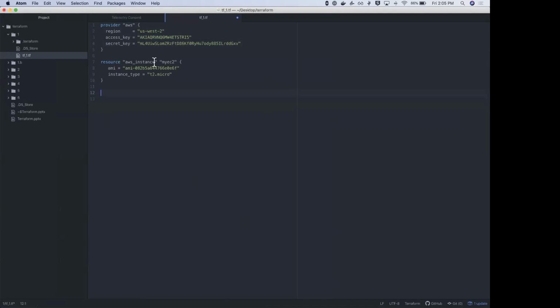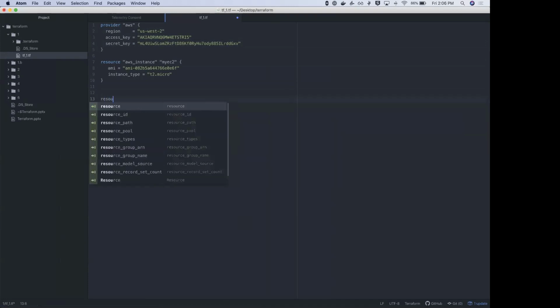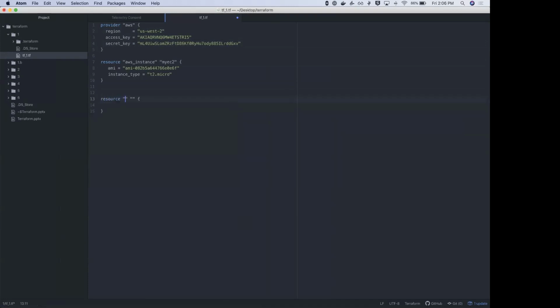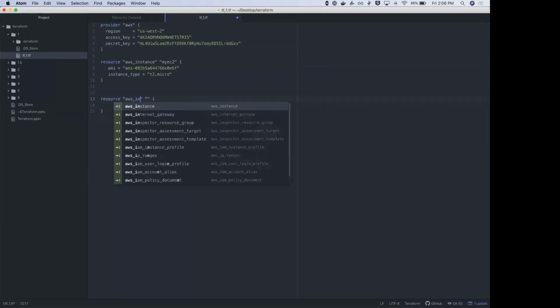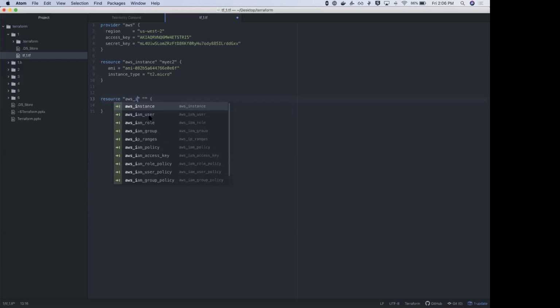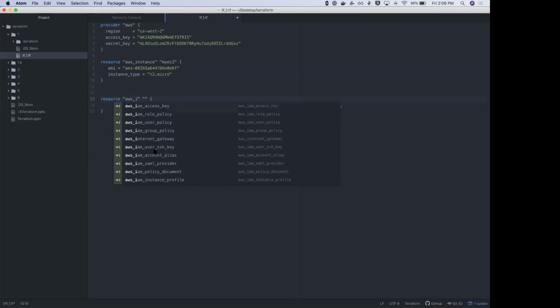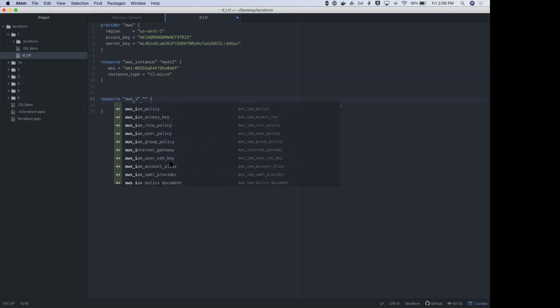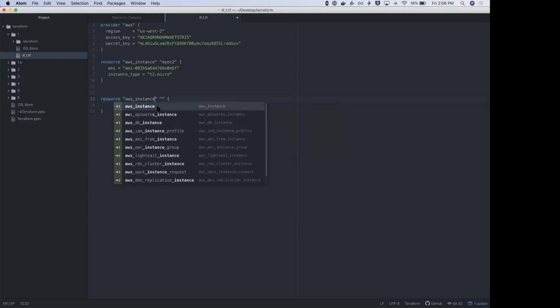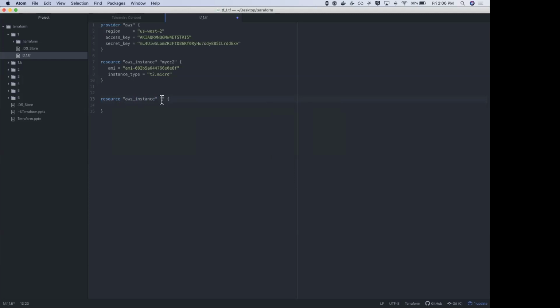In this current scenario, we want to spin up a new AWS instance. For that, you can type in resource, and specify aws_instance. You can also select whichever you want, whether it is for an IAM group policy, an internet gateway, an SSH key and so on. But for now, I'm just going to be using the instance. So it's going to be aws_instance, and you can give it a name. You can call it first EC2.